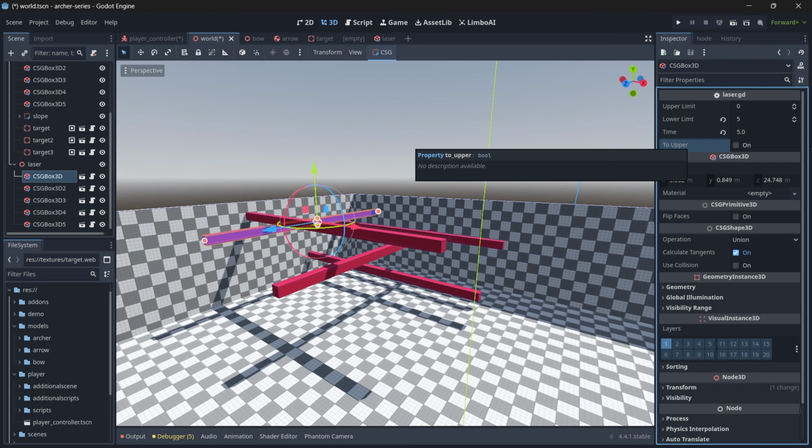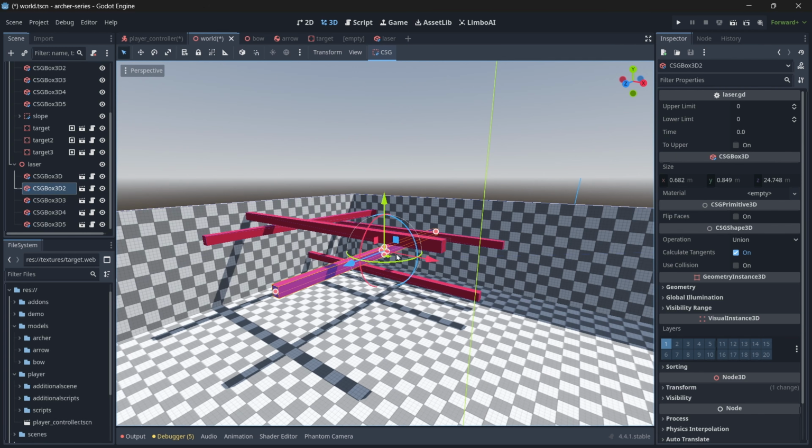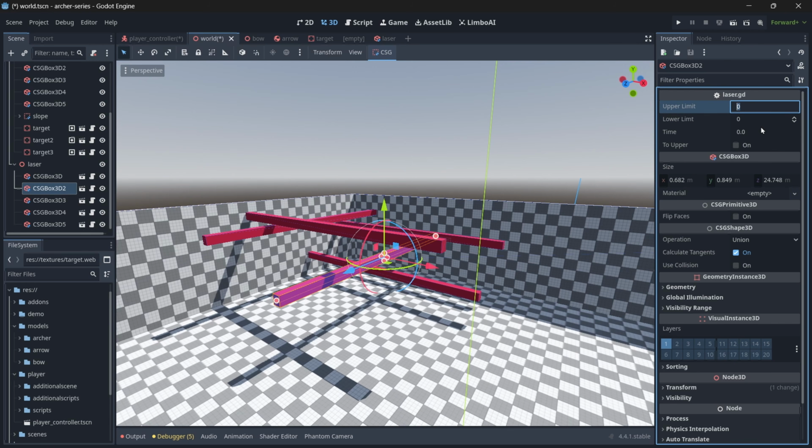And should it move towards up? No. And let's do the same thing for all of our other lasers. So this should move 3 digits up, 2 digits lower. The time it takes will be 7 seconds, and it should move towards upper. This node should move 6 digits lower. Should it have upper limit? Okay. The time it should take is 7.